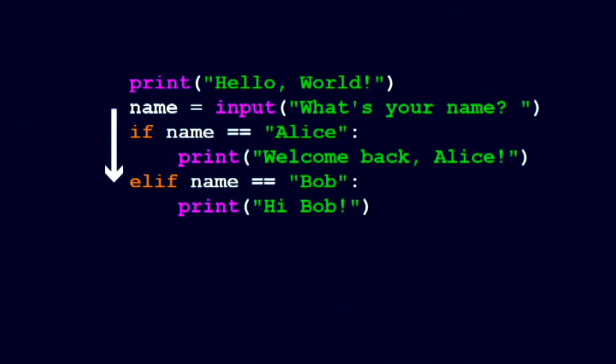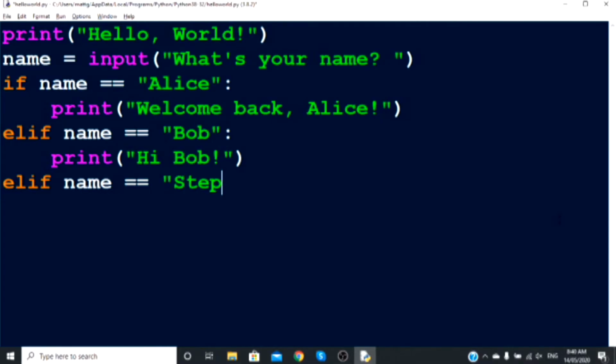In this case, because we entered the name Bob, this condition was true and it enters this branch and then prints Hi Bob. You can expand this to include the names of as many people as you like. Try add the names of some people that you know.